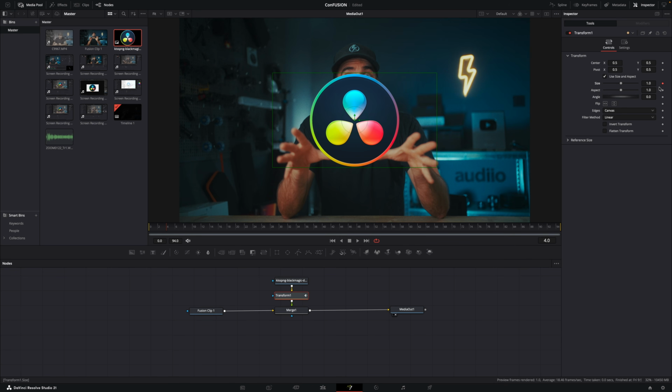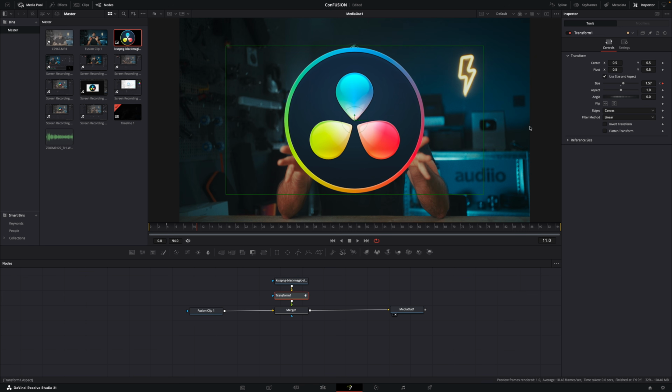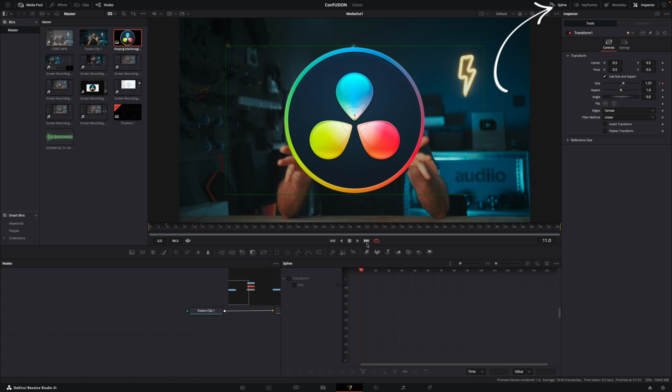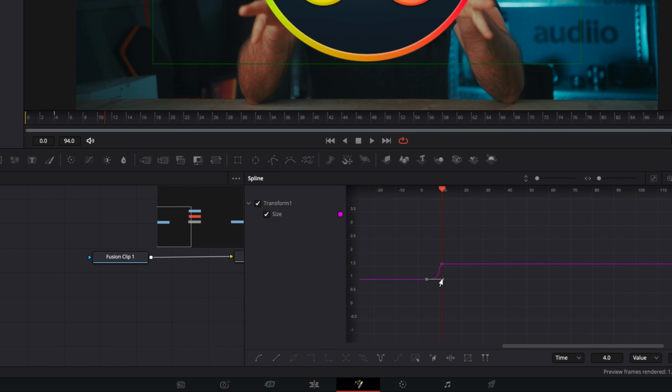The splines window is one of the most useful tools in the Fusion page, especially for beginners. So you can use it to smoothen keyframes, right? For example, I have keyframed my logo here so that it gets bigger. But then the start and the finish of that little animation is a bit robotic. But here in the splines window, you can very easily smoothen it. And you can even manually tweak and fine-tune everything.